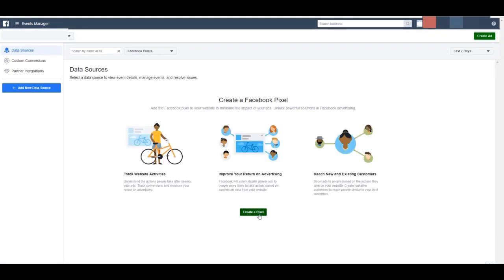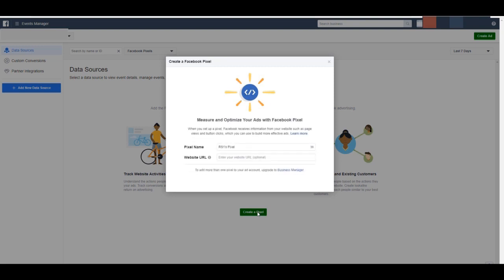So you go in here and you click on create a pixel. You name your pixel, pick any name you find relevant. And below in here you can add your website URL. This is not mandatory. I'm not going to add my website URL. If you want to add yours, it's okay, do it.